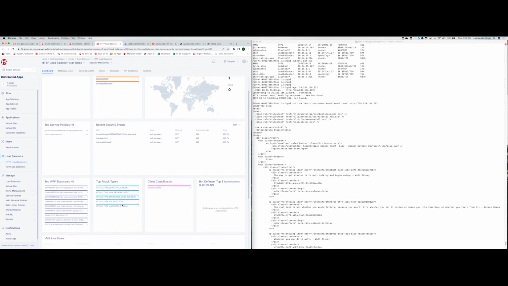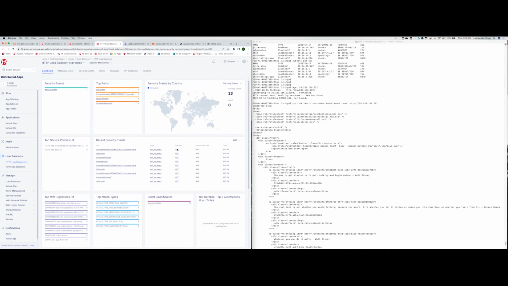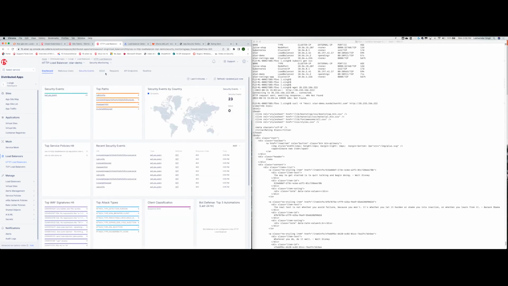So this is our dashboard, and you can see all the security events that happen to this particular proxy. You can see the top paths and security events, top attack types, and WAAP signatures that were hit because of the vulnerabilities that were sent. Plus, you can also see the security events, what was requested, and what methods were used. You can also view the performance metrics here as well. So you can go and check these performance metrics.